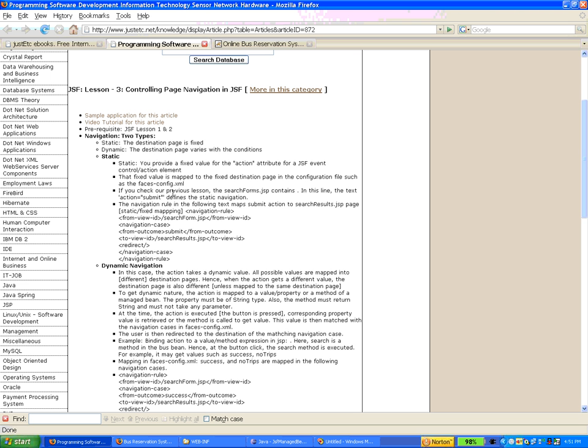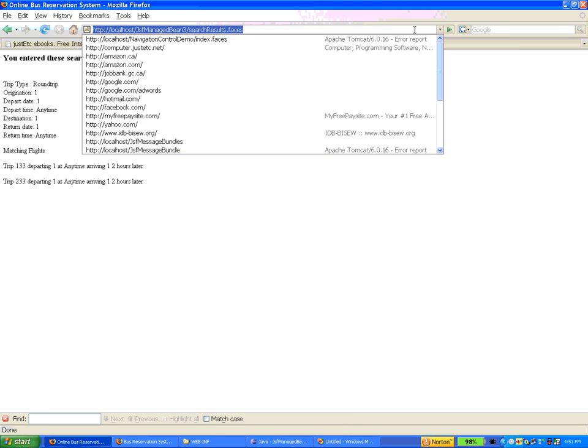So what is dynamic page navigation? In this case the destination page can vary based on user input or based on the situation. It depends on you in what event you want to make the destination page different. And we can also define this dynamic nature in the same faces-config.xml file. Better we demonstrate an example, then we will go there.